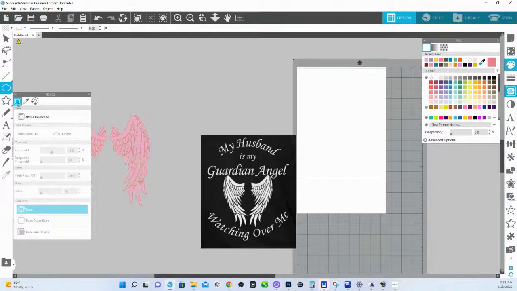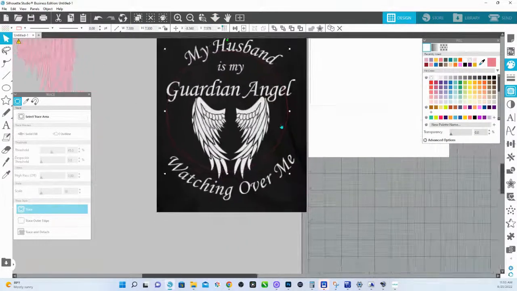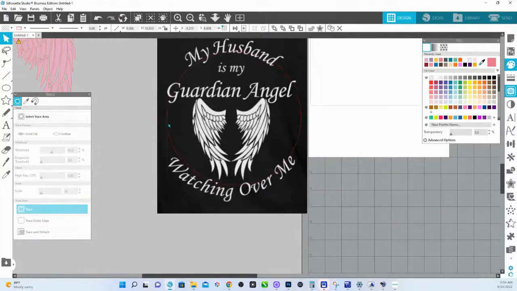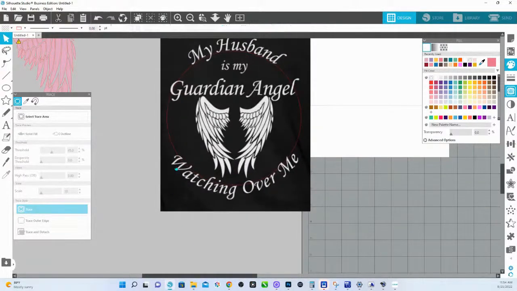So what you're going to do is make a circle. I'm actually going to use this actual image so that I can get my arch the exact same way. This is going to be my template to create this design. I'm going to make my circle a little bit bigger, because I'm trying to get my circle to touch the bottom of the words "my husband" and "watching over me." So this is going to be the size circle to make sure it arches that way, right?